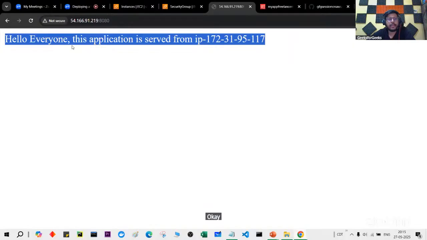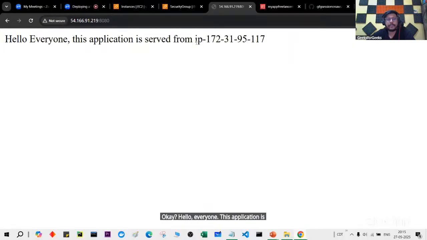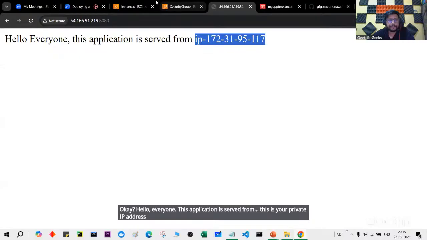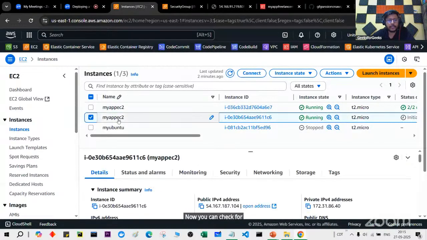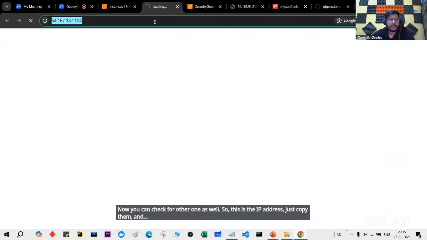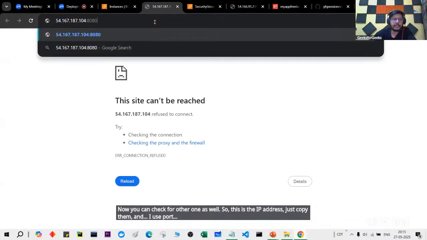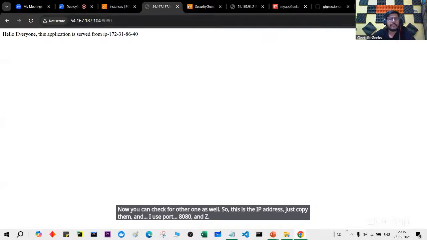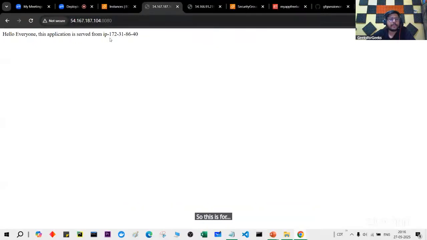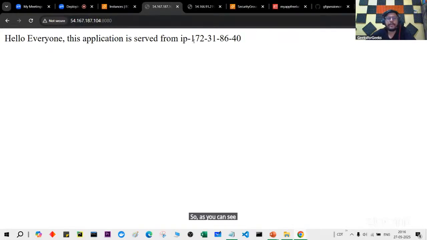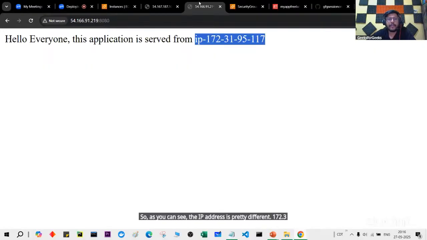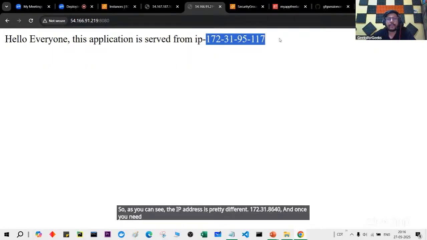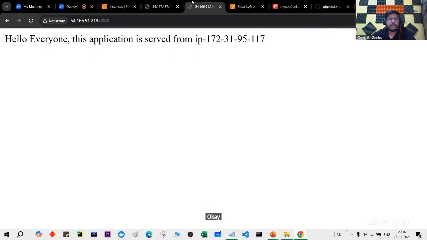Hello everyone, this application is served from this, your private IP address basically. Now you can check for the other one as well. So this is the IP address, just copy it and use port 8080 and see. So this is for EC2 instance one, second instance, and this is the first instance. You can see the IP address is pretty different: 172.31.86.40 and 172.31.95.117. So you can see two instances are up and running.